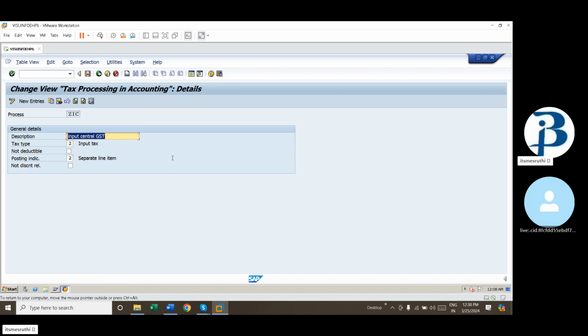T code OBCN. New entry. Process. Is that TC? Set input center GST.